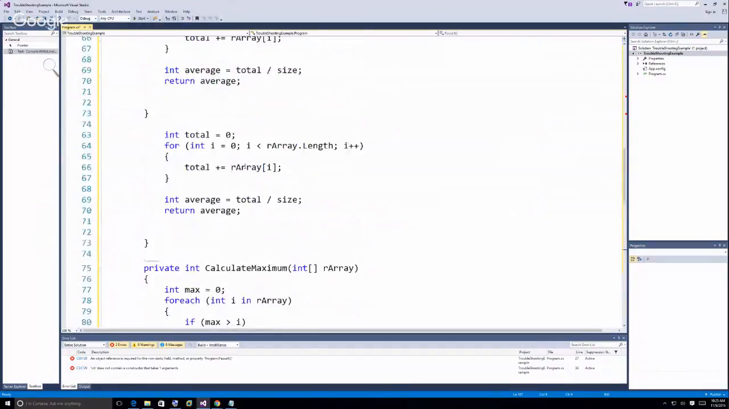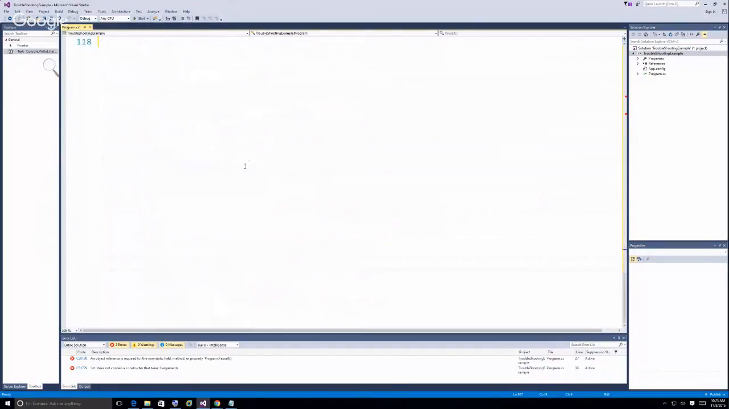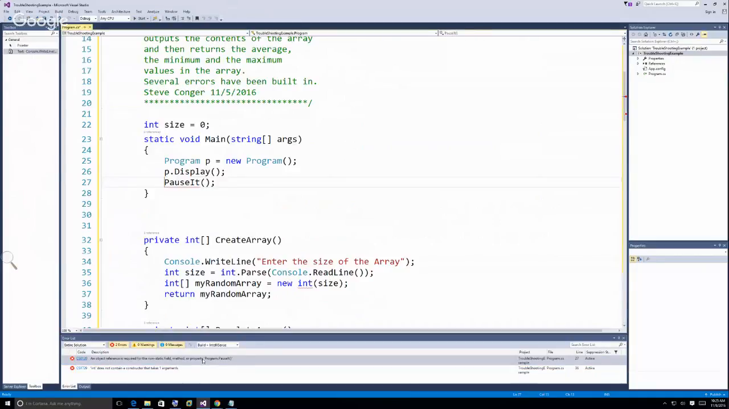So let's look back. Do we have any more errors? I'll go all the way down. So this is an object reference is required for the non-static field, method, or property. Program posit. Does that make sense to you? I'm going to double click it, and again, it'll go right up to where the problem is. You need a P dot. And why do you need a P dot?